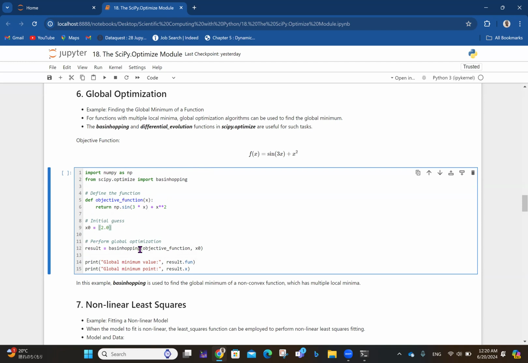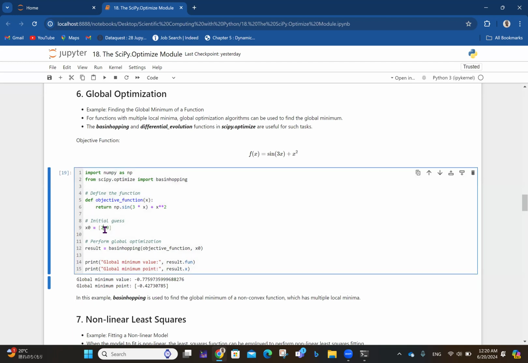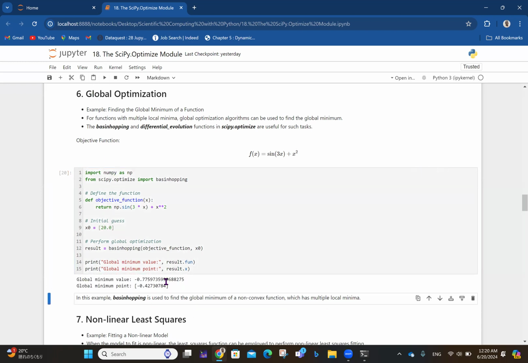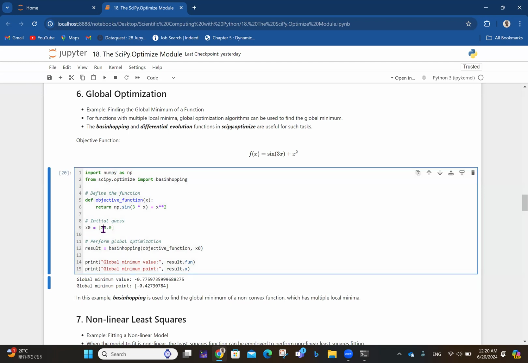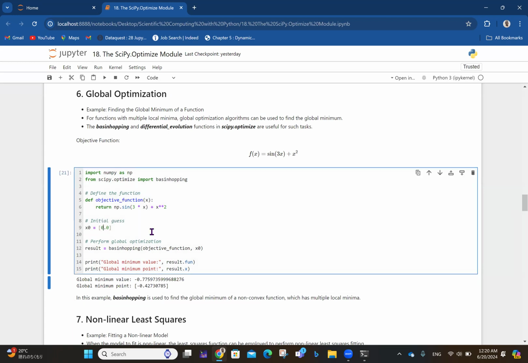The actual global optimization is happening in line 12, where you use the basin hopping function, which has been imported from scipy.optimize already, subject to the initial condition x0. And then we can get the x and y values. So that's minus 0.42 and minus 0.77 something. What if we say the initial condition is 20? What happens? Okay, we get about the same thing. What if we say it is 0? Let's see what we get. Okay, it's about the same result, still interesting.